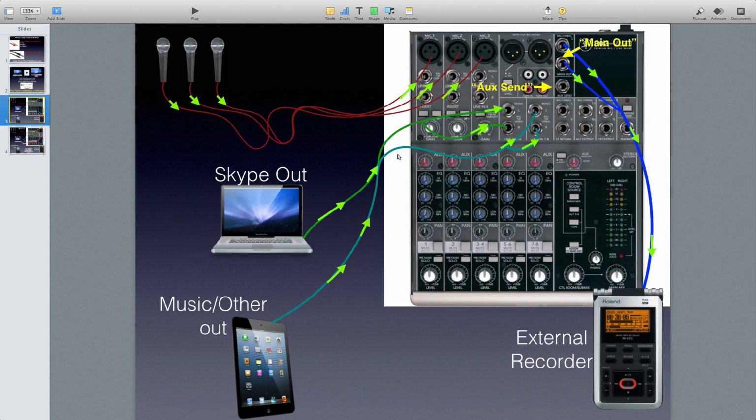It's going in, and it's going into this other channel strip right here. So that would be my music going into the mix. So microphones are in the mix. Skype person is in the mix. And now the iPad with our music is in the mix. So all these three things right here are all getting put into the main mix, and they're ready to be sent where they need to be sent.